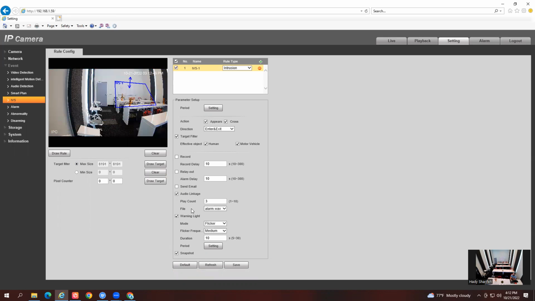So in my case, I'm going to turn off the audio link just so I don't have to. Oh, actually, I can leave this on for now. I'm going to leave the audio linkage on. We're going to leave it as alarm.wave, which is a siren. And I'm going to leave it at the default of it going off 3 times. Warning light, I'm going to leave these default settings as well. I'm not really going to mess with the period for now. And save. Now at this point, your IVS rule is triggered.